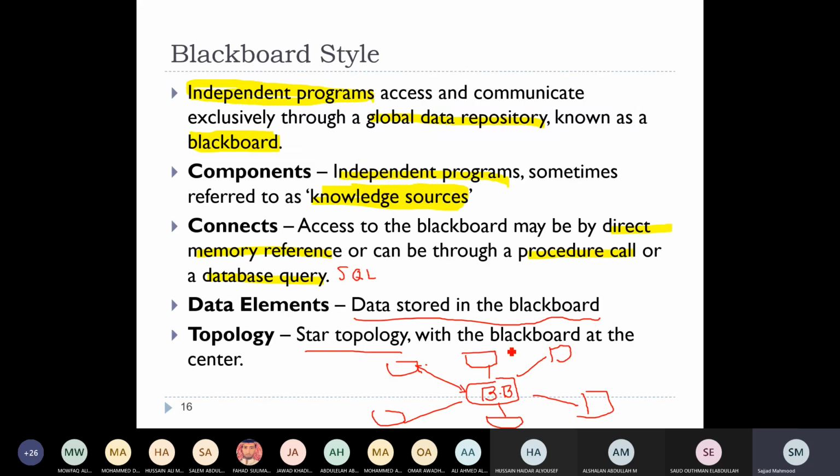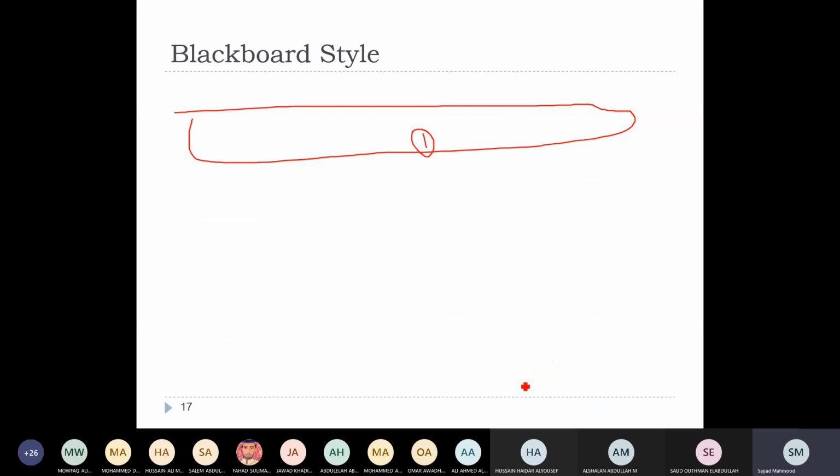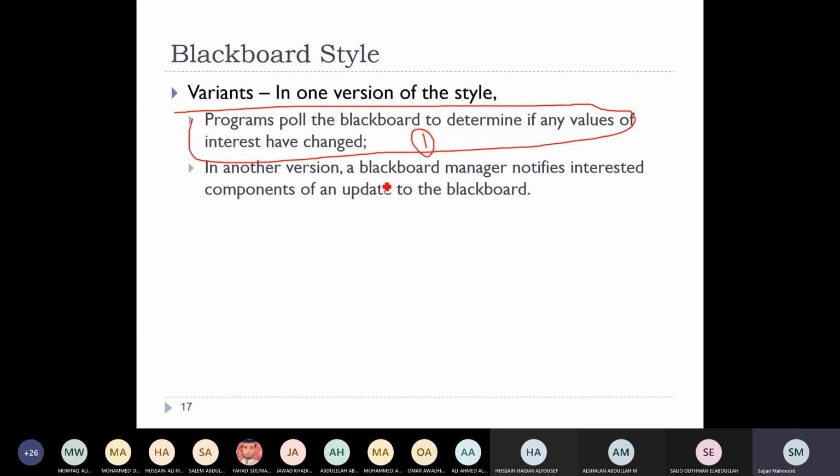In other words, in this case, they will come and inquire. These independent programs will come and inquire with the Blackboard: the data, the knowledge, the information I'm interested in, has it changed or not? The other possibility is that the Blackboard itself is smarter and understands which component is accessing which part of the data, and it will notify it if something has changed. This is the variation where the Blackboard notifies the interested components of any update in the data.